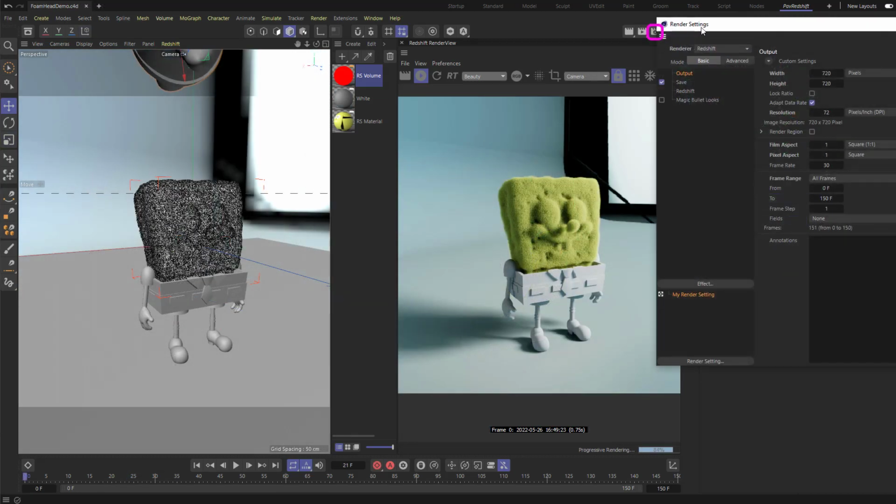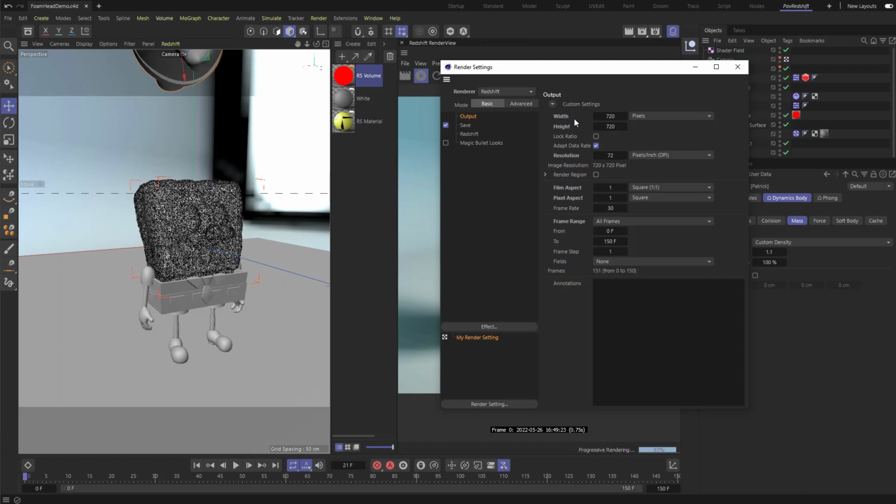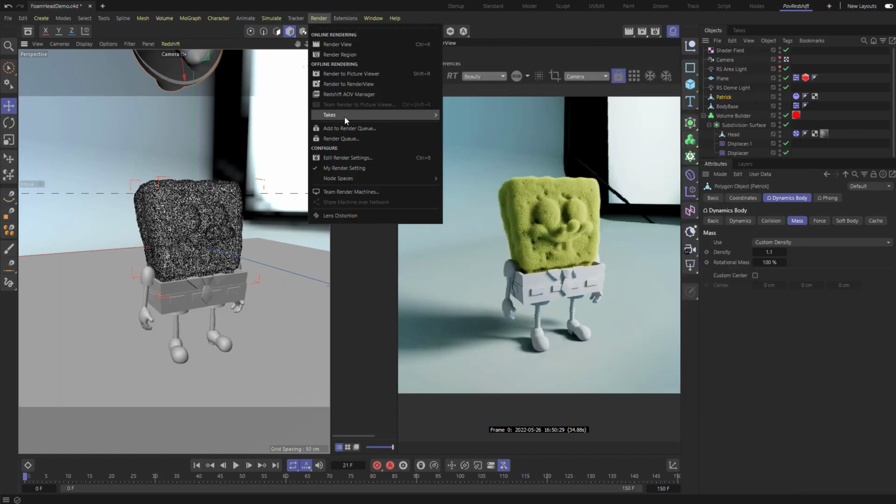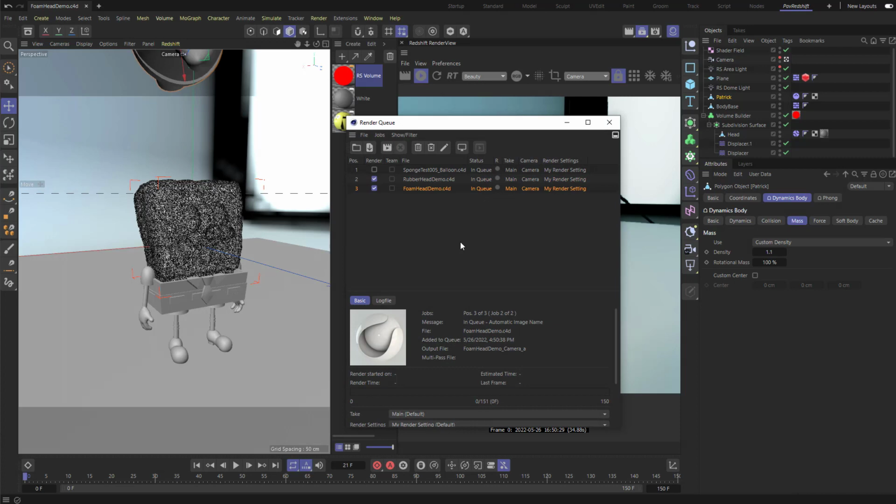We'll go up here to our render settings. And this is of course, under output, where you can change it to 1920 by 1080 or whatever. Frame range, if we do all frames, it's going to do our whole animation. And then if we're ready to render this out, then we go in here to render, add to render queue. I'll go ahead and get rid of these.